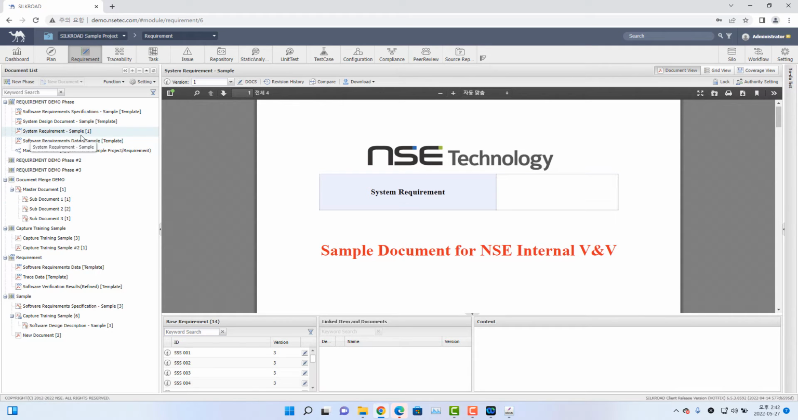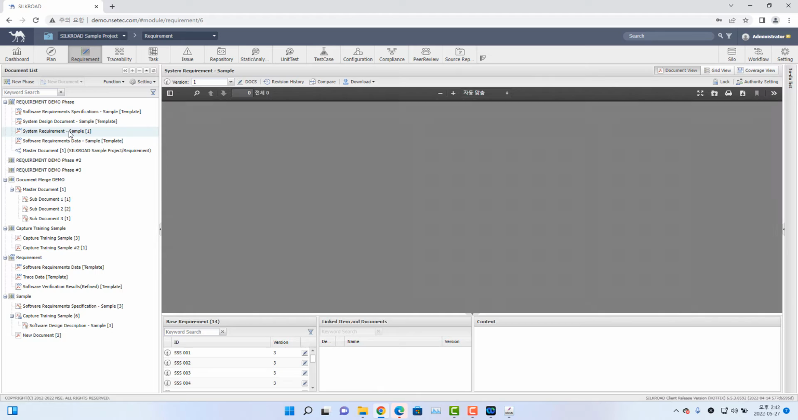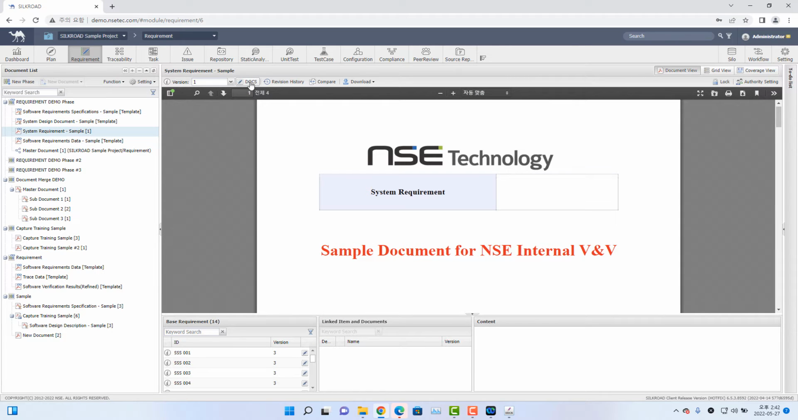Okay, the system requirement sample was just freed. So now you can use docs to modify this document. And you can also unlock it once again so that you can continue with the configuration management. All right, it's locked again. So that's almost everything about the functions that you can do from the document list.